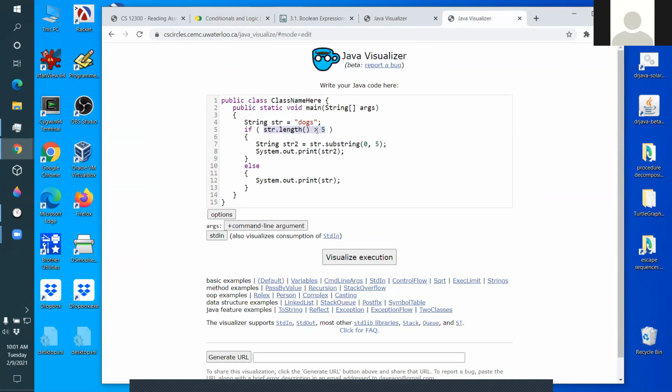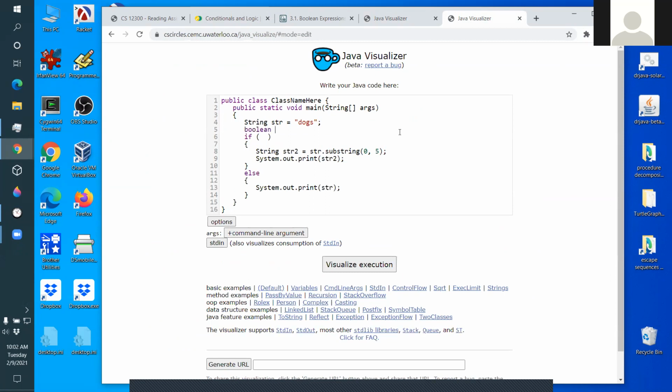I could take this and pull it out of there and say I have a Boolean variable test, which is equal to that. And then here I say if test. So what I'm doing is just storing the result of that test in a variable, and that variable has type Boolean. And then I just say if the test is true, then do this. If the test is false, do this.